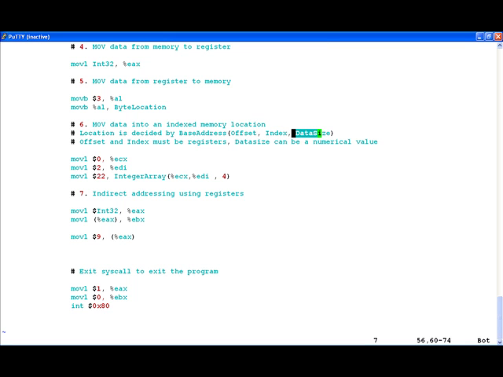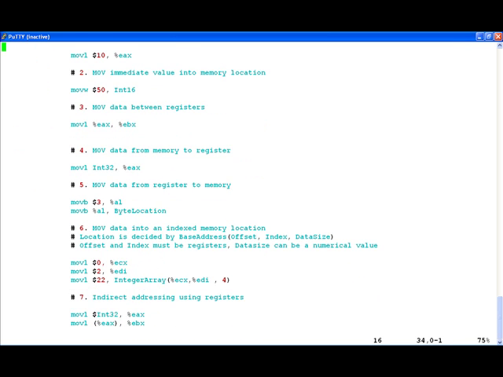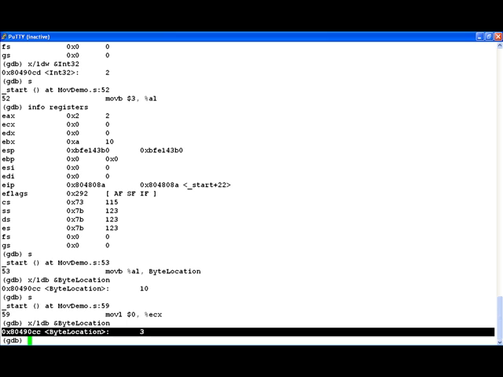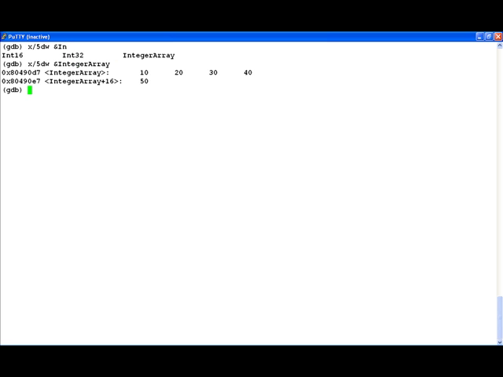So let's go ahead and transfer the value 0 into ECX, the value 2 into EDI, and then run this query where we transfer the value 22 into the third array element, which is currently 30, right? So let's see how this looks when executed. First let's look at the array. If you notice, we have the values 10, 20, 30, 40, and 50.